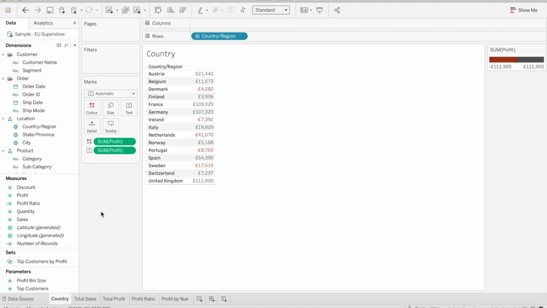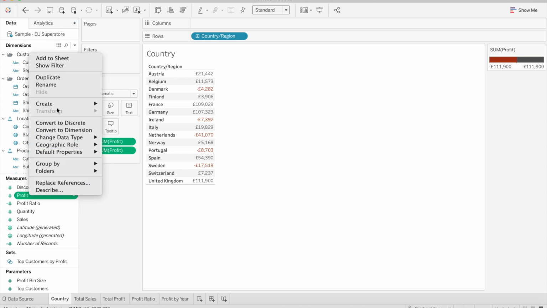Now, that's one way of putting colors in. Another way could be to use a calculated field to demarcate whether something's a profit or a loss. Let's try that. So I'm going to right click on the profit measure, go to create, calculated field.